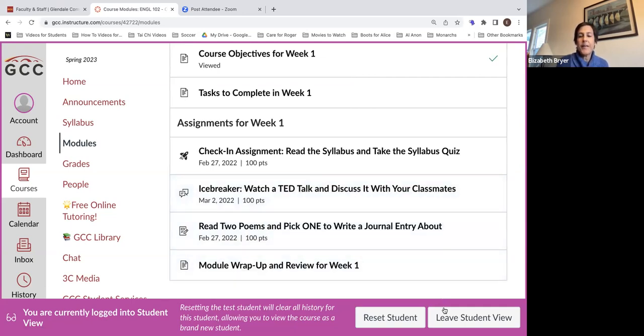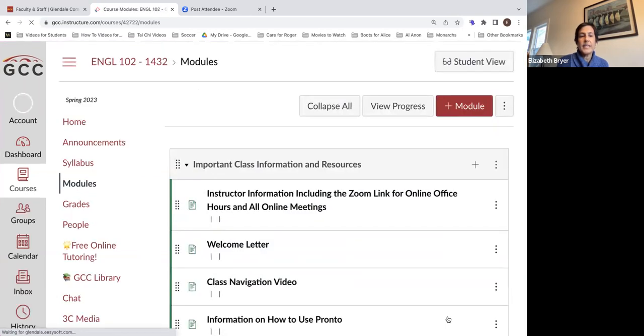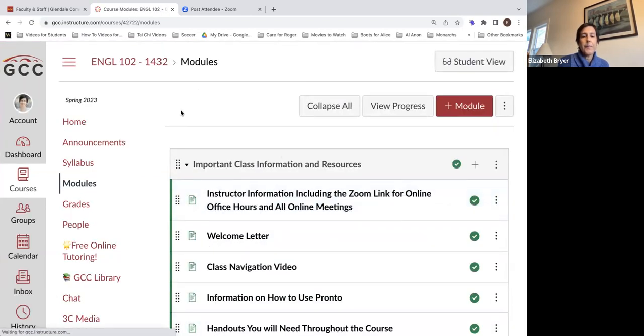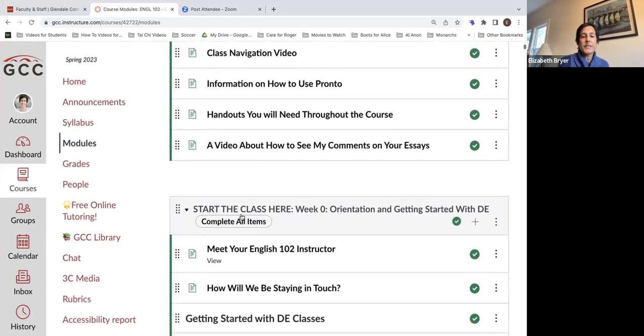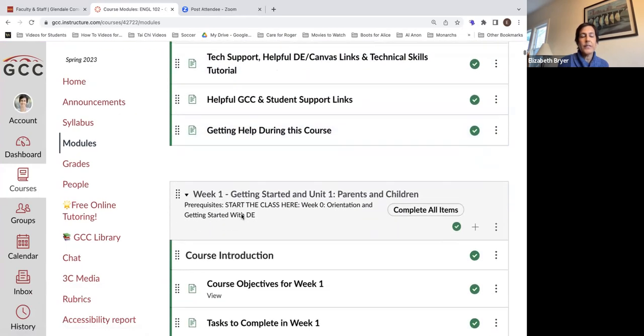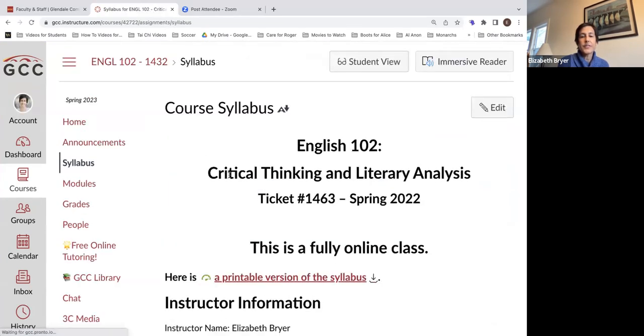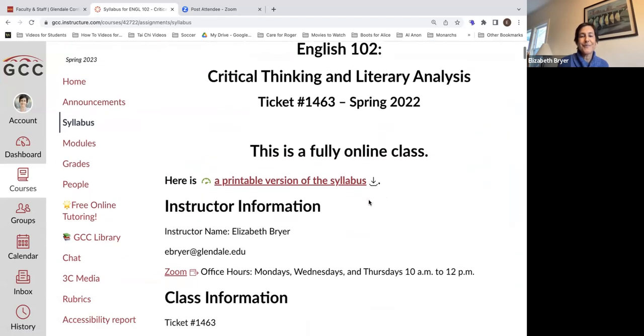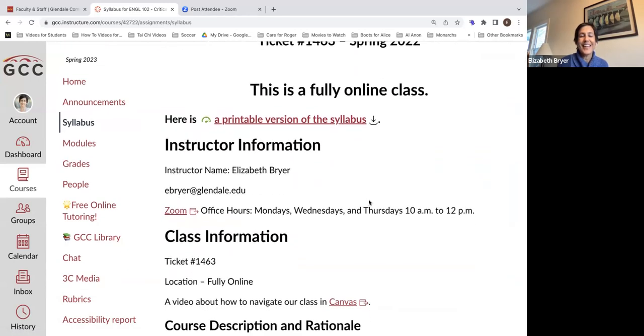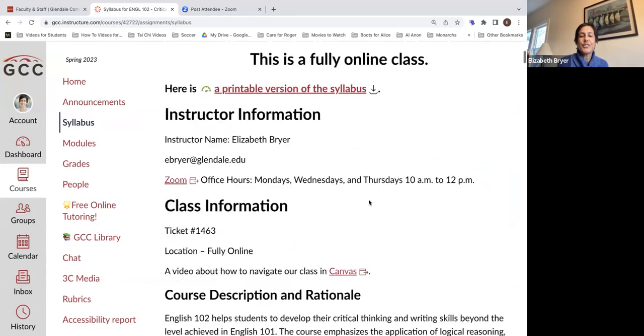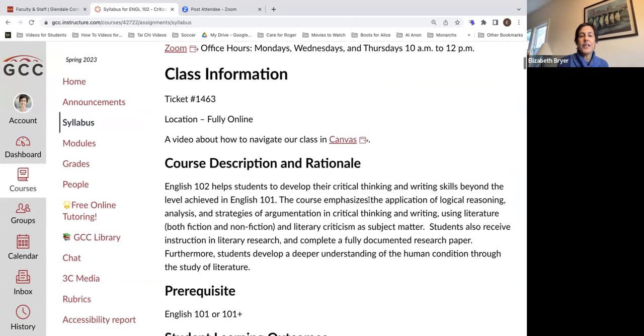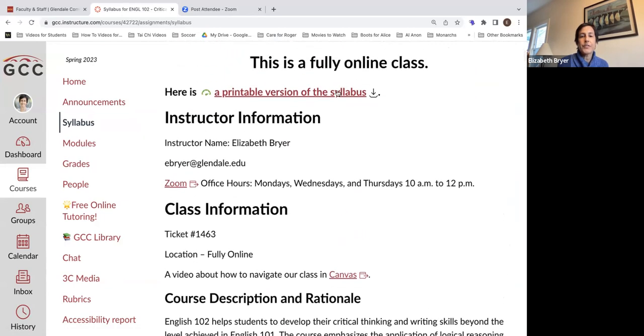I think that might be everything. The only other thing I would say is that you're going to be looking at the syllabus, reading the syllabus and taking a quiz on it in the first week. There are 3 different ways to access the syllabus. You can go over here on the left where it says syllabus, and there you'll see it. You'll see that this particular one is outdated. It'll be updated by the beginning of class. So you can read it here. You can also print out a printable version in Microsoft Word by clicking at this link.